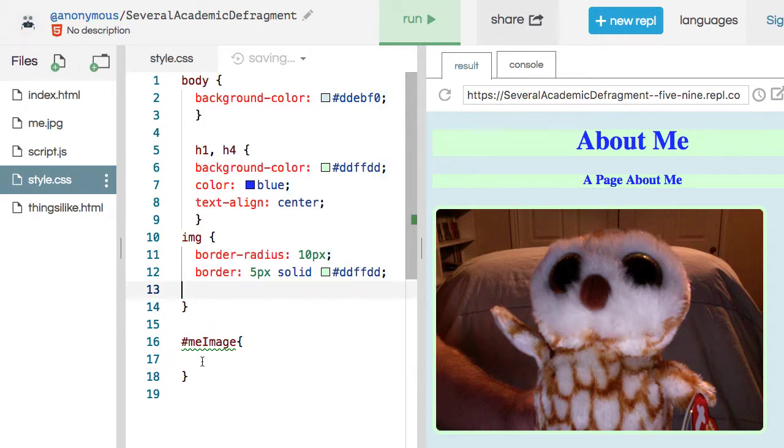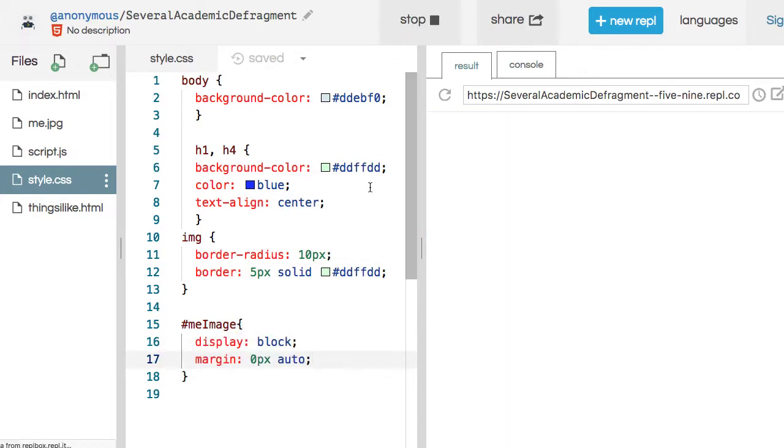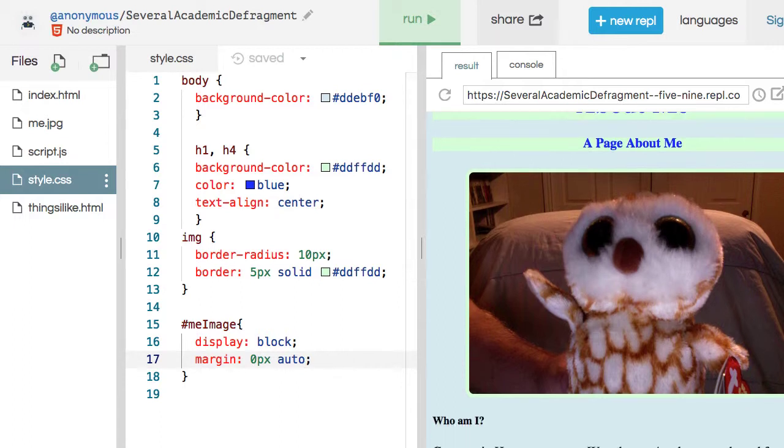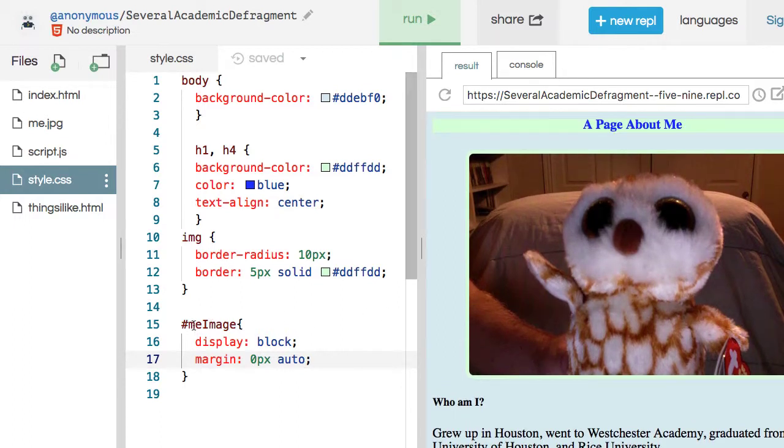and let's copy and paste this over. And let's see if it worked. There you go. So now if I have other images on the page, they won't be affected by this, only this will be affected by it.